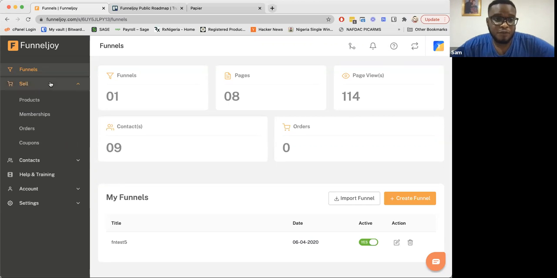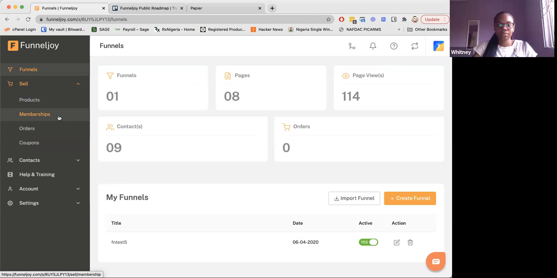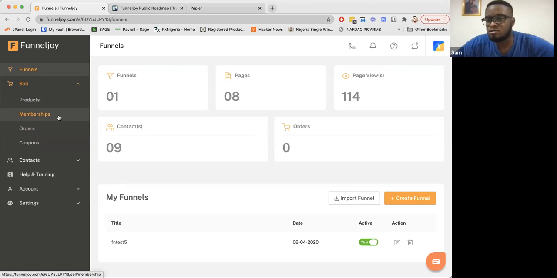We have sell. If you click under that, we have products, membership, orders, coupons. Products are the products you want to set up to sell through Funneljoy. Memberships are also products, but these are online classes. So if you want to sell how to bake, how to code, something like that, you can create that with memberships.